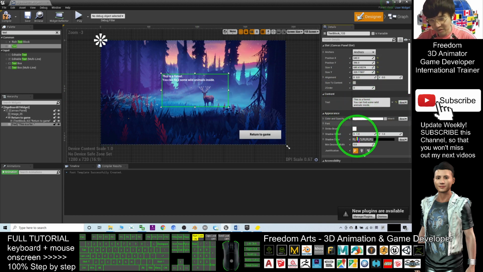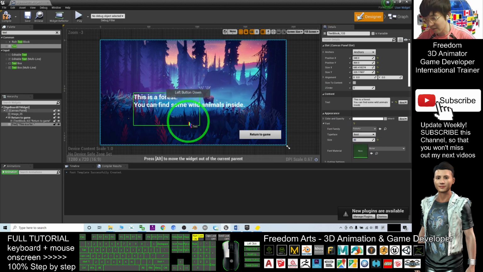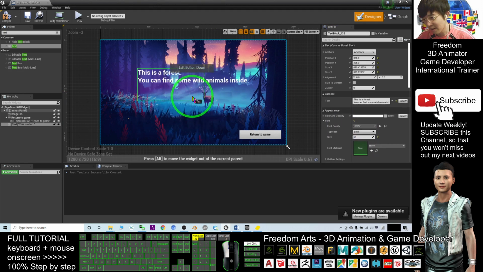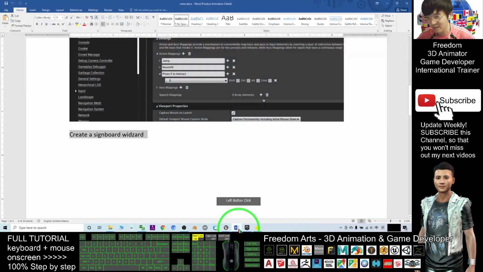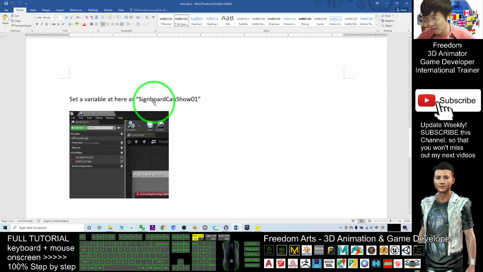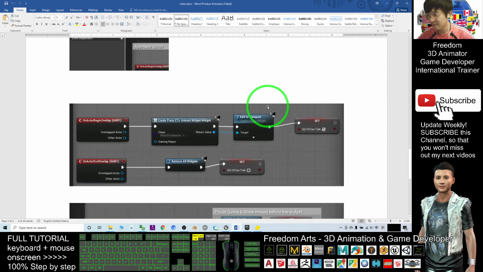You also can change the font size as well. Here, I will make it 50. I can drag this as well. Okay, now this one has already become a signboard. Let's check back my notes. Create a signboard widget. Alright.